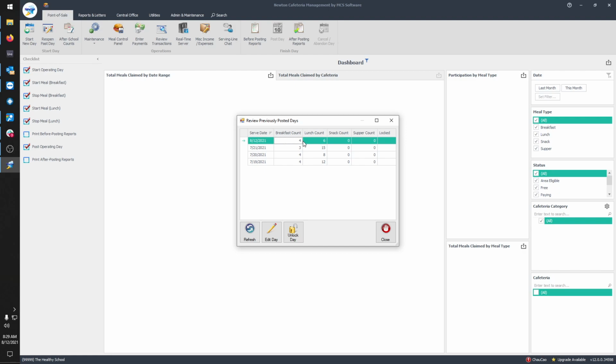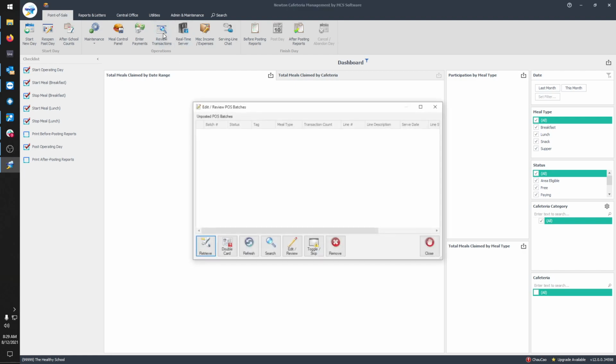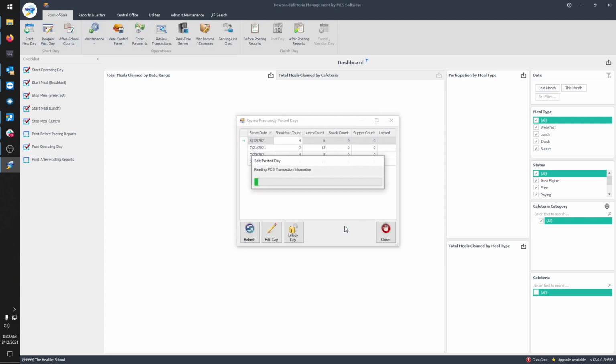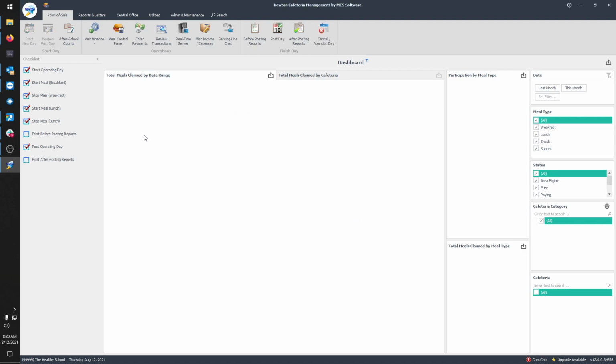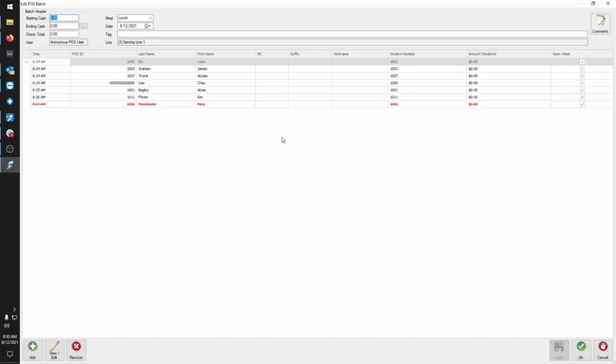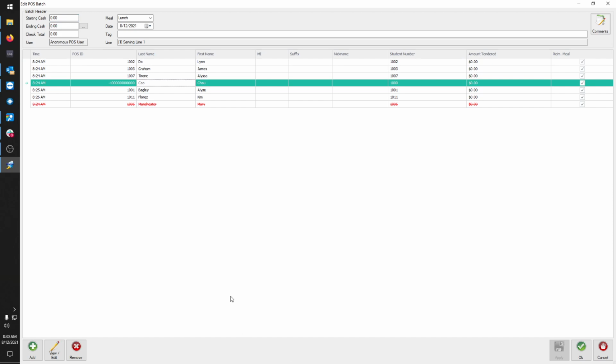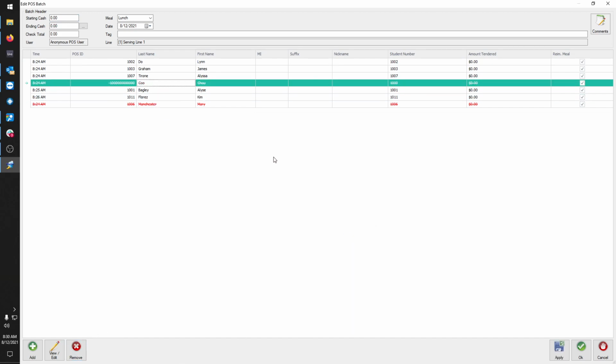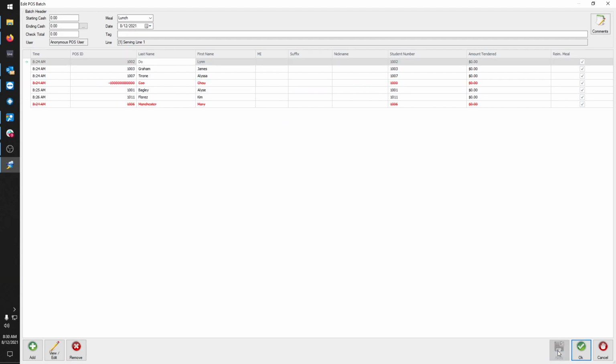You can remove the transactions through review transactions. Like you can go into here. Let me just reopen this day. Like say you gave a wrong student meal and you didn't realize until you posted it. You can go into review transactions here, go into that batch, and you can click on the name that you're trying to remove the meal from and just remove. It should be highlighted in red, and you have to click on apply before it saves.